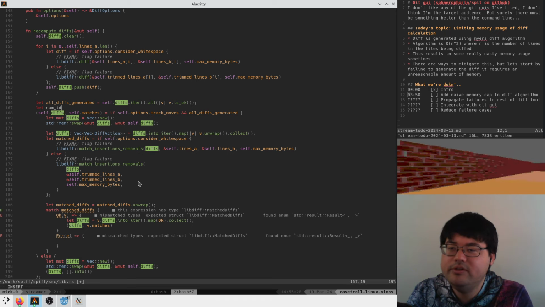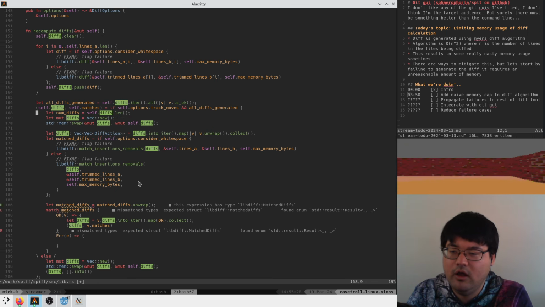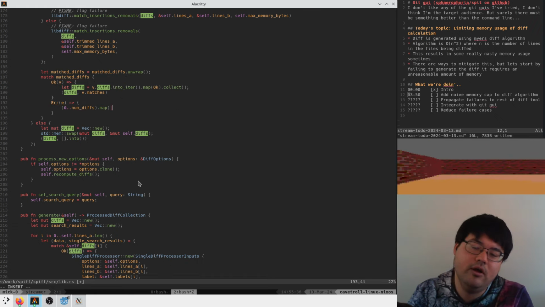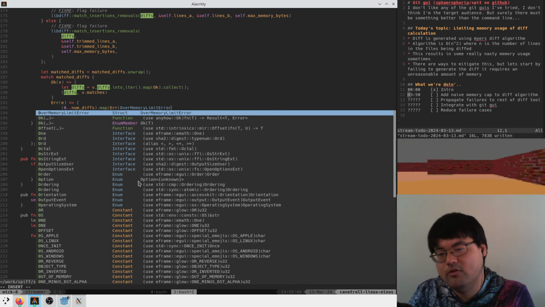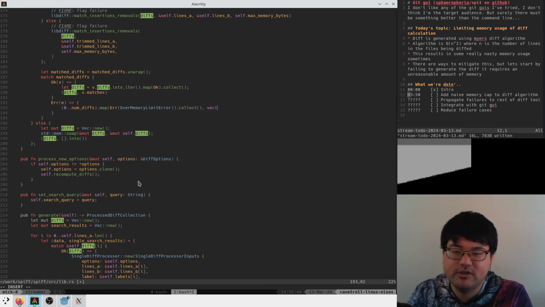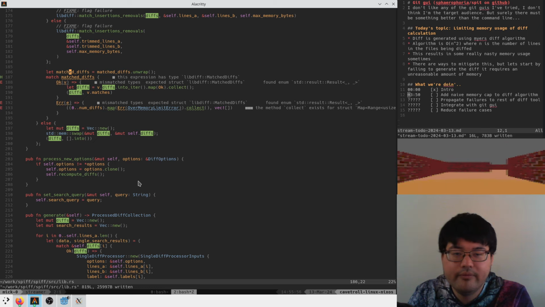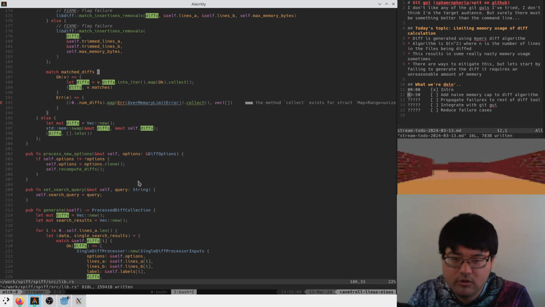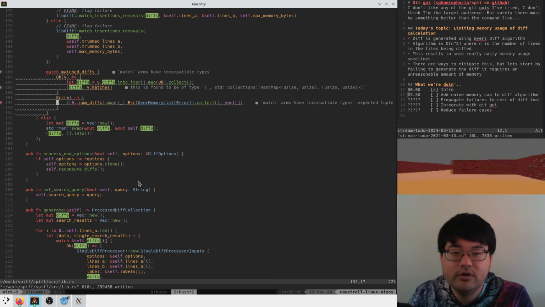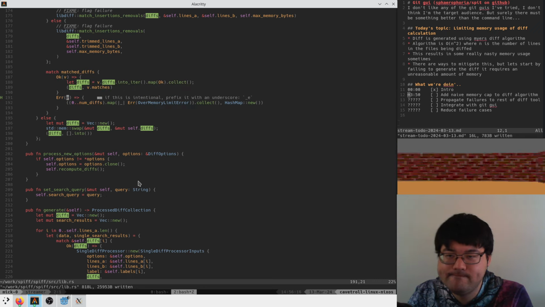So I guess we'll say let num diffs here is equal to self diffs len. And here we are going to say 0 to num diffs and turn those into over memory limit error for now. And the matches are just going to be an empty vector. I think that should be okay. Okay, we're close. This should not be a vector. This needs to be a hash map. Okay.